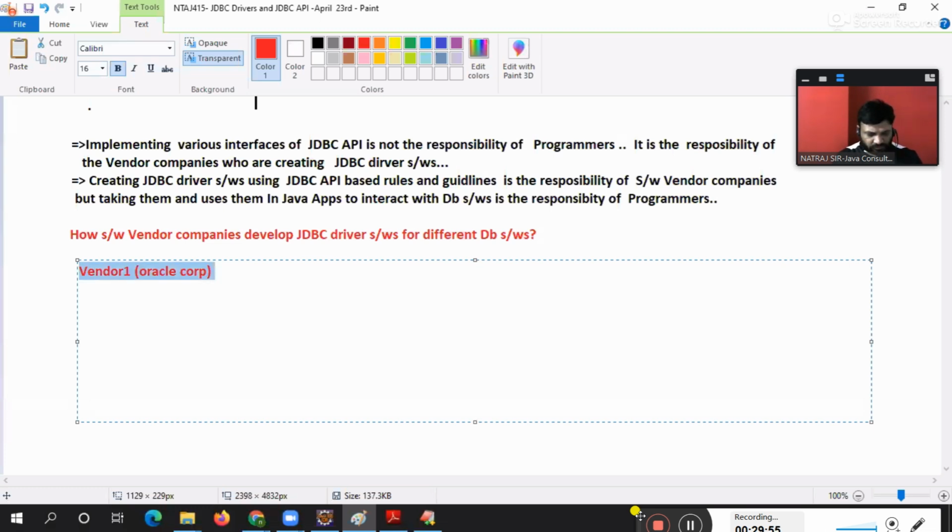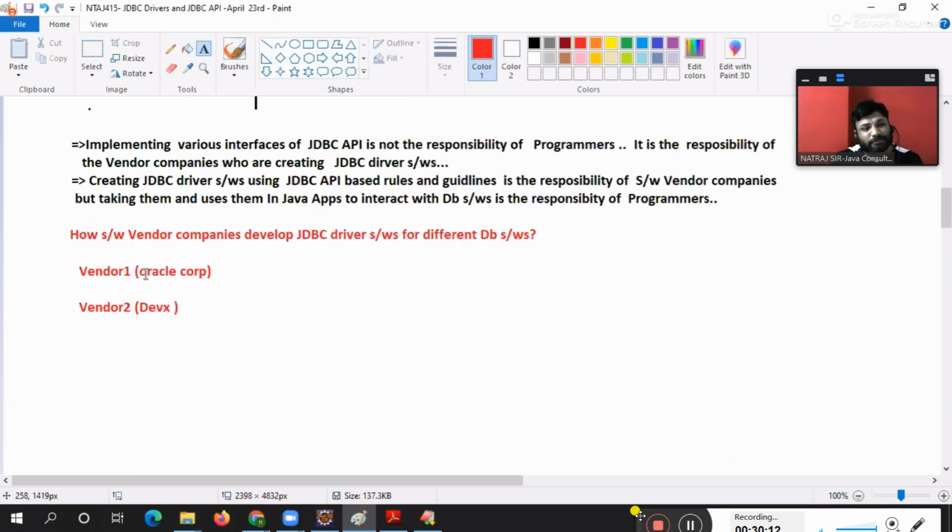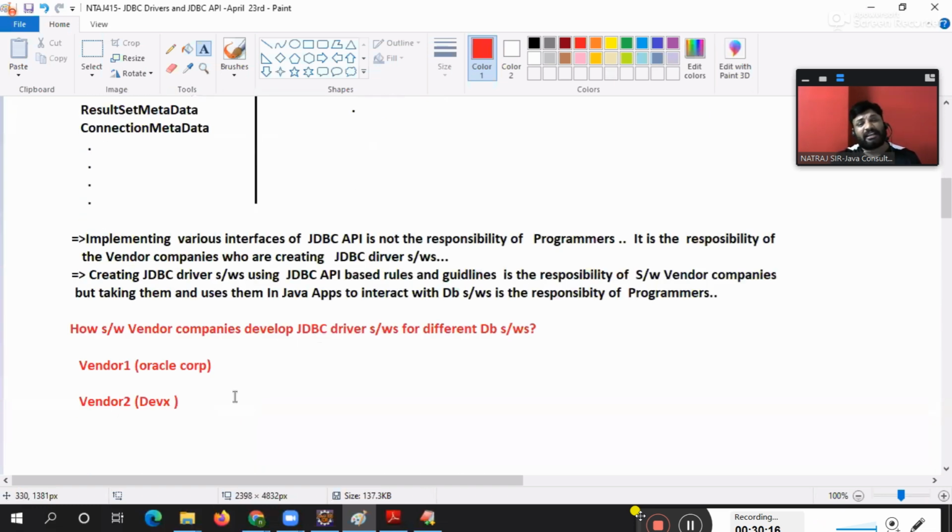Now vendor 2. Don't lose your focus. Vendor 2, DevX company, takes another 100 interfaces and develops 100 classes implementing them. In those 100 classes, they provide implementation for 500 methods. In those methods, their main aim is locating the MySQL database software, establishing a connection with it, sending and executing queries, gathering results and processing them back in the Java application. At the end, they pack all these 100 classes into one jar file and release it to the market as JDBC driver software for MySQL.